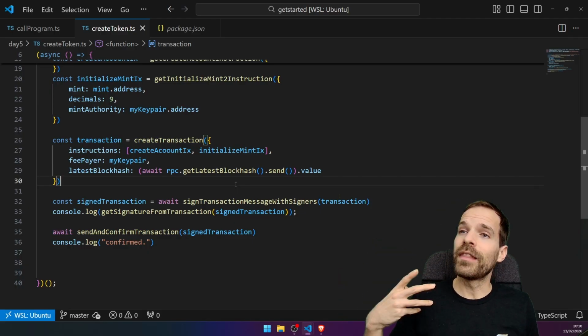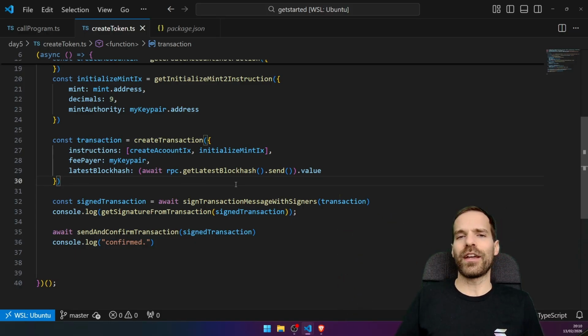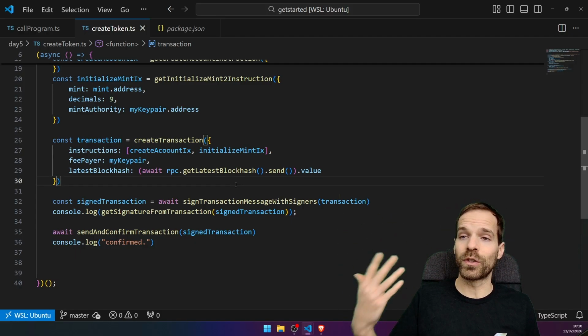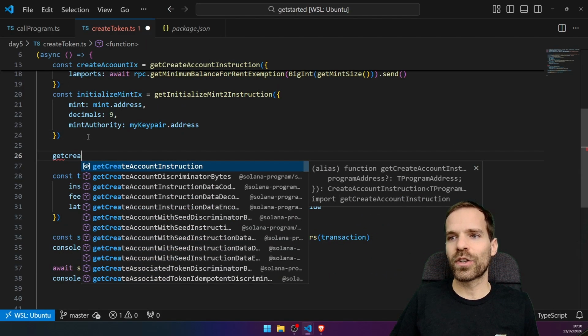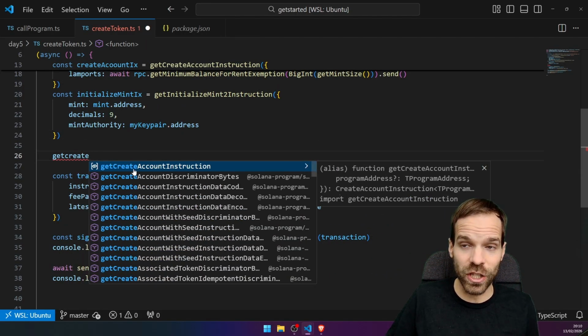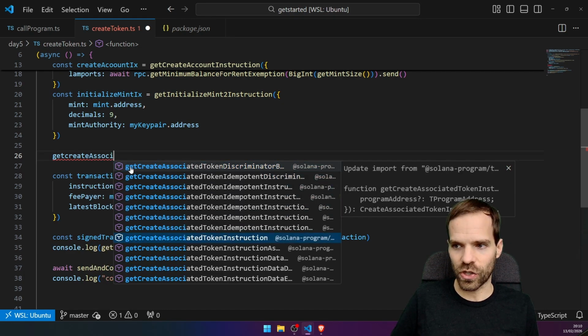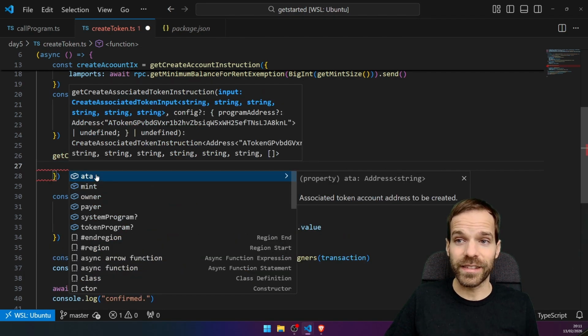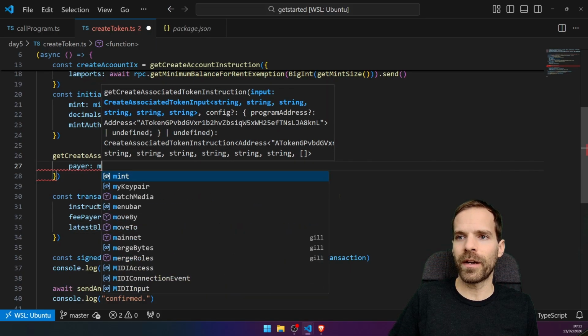So we do want the associated token program to do the account creation for us. So basically, now we just tell the associated token program, hey, please create the ATA for us. And then it does all the CPIs to the system program and to the token program. And that is done with a get create instruction. So here it is actually called create associated token instruction. This one takes the ATA, the mint, the owner, the payer, system program and token program. Let's start with the simple things. Payer is gonna be my key pair.